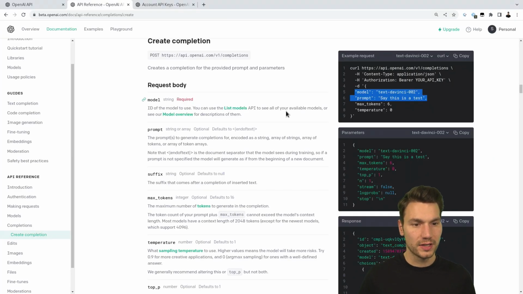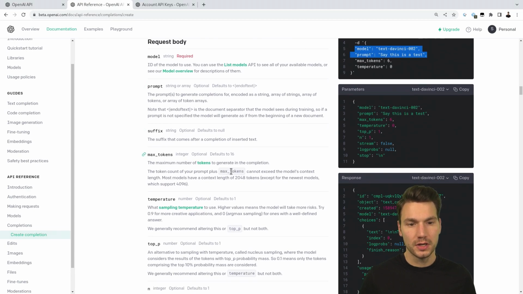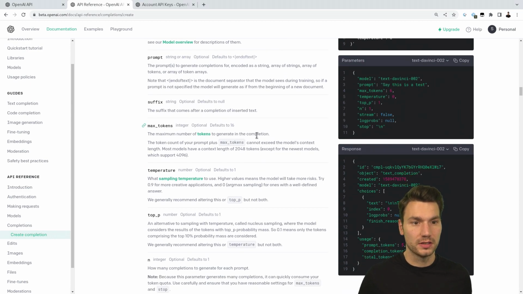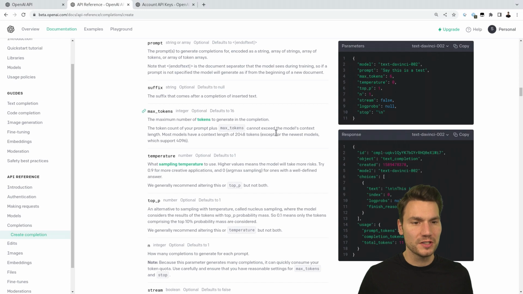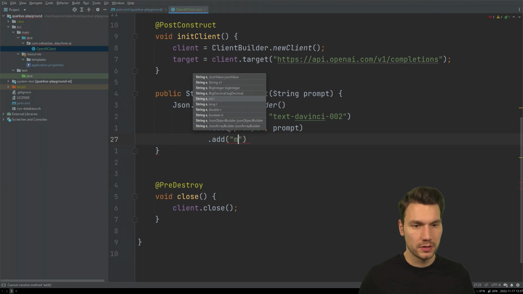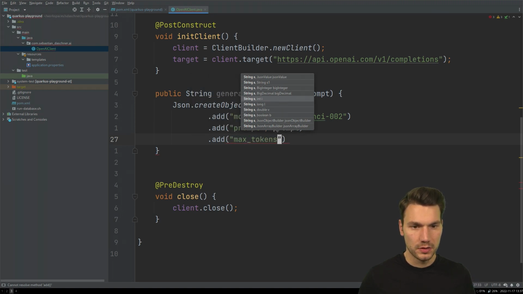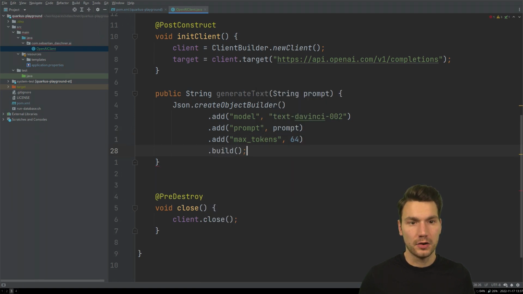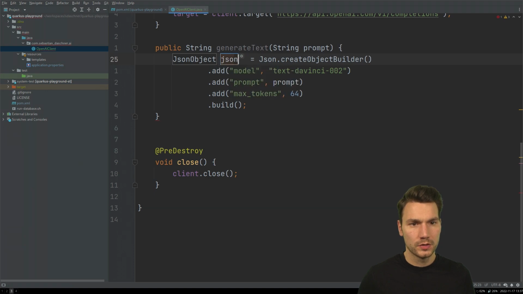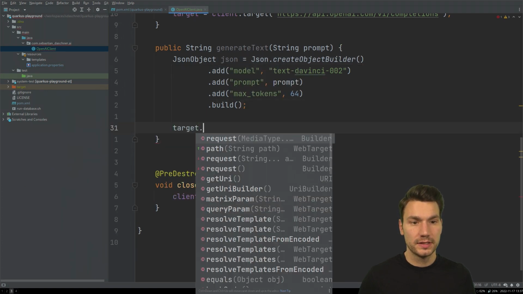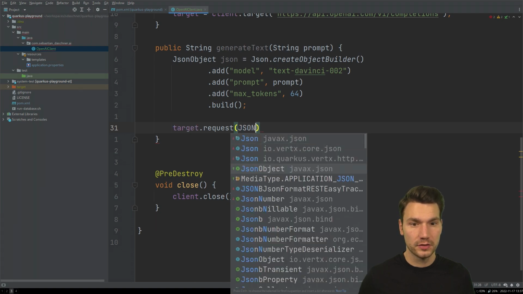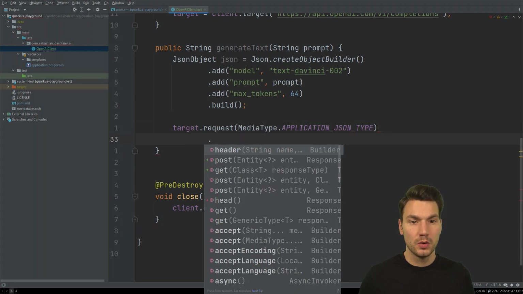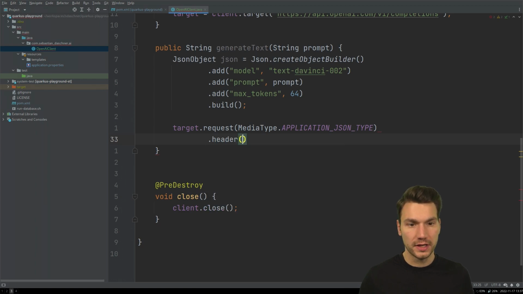We can have a look at how many tokens there are. Tokens here basically translates to how much text, or how long this text should be, how many words. With this, we can also set the max tokens. I would set this now to 64, something like this. And say, this should be our JSON object here, which we're going to send to our target. This should be application JSON. We're going to add some header for the authentication in a second.